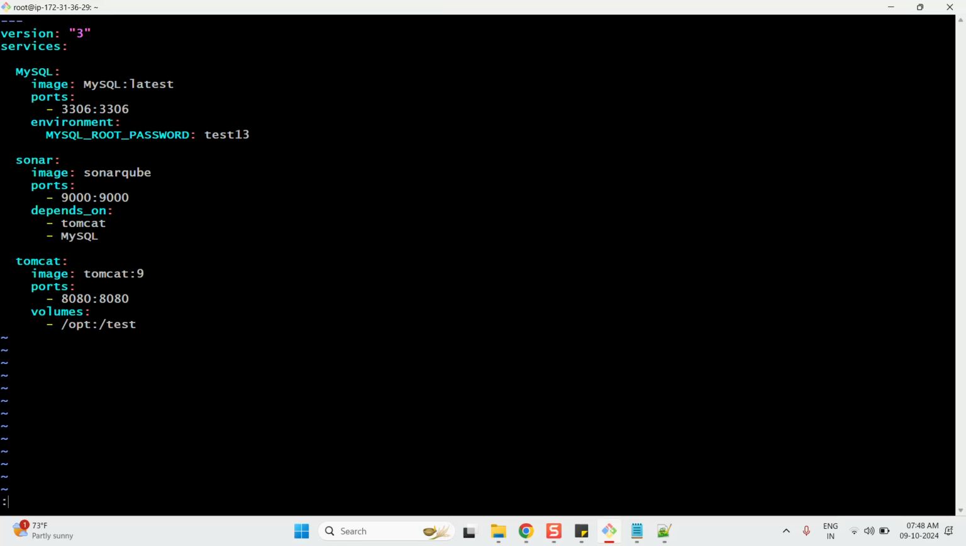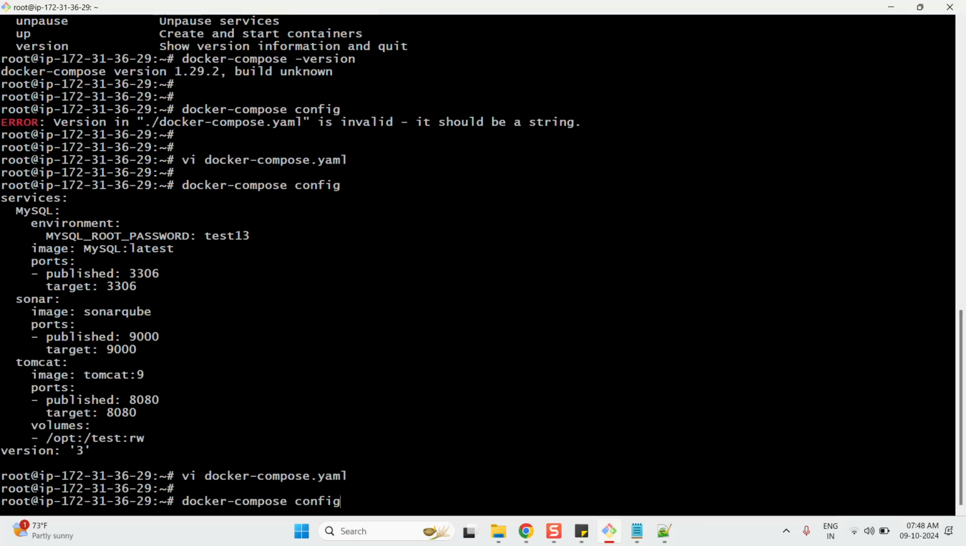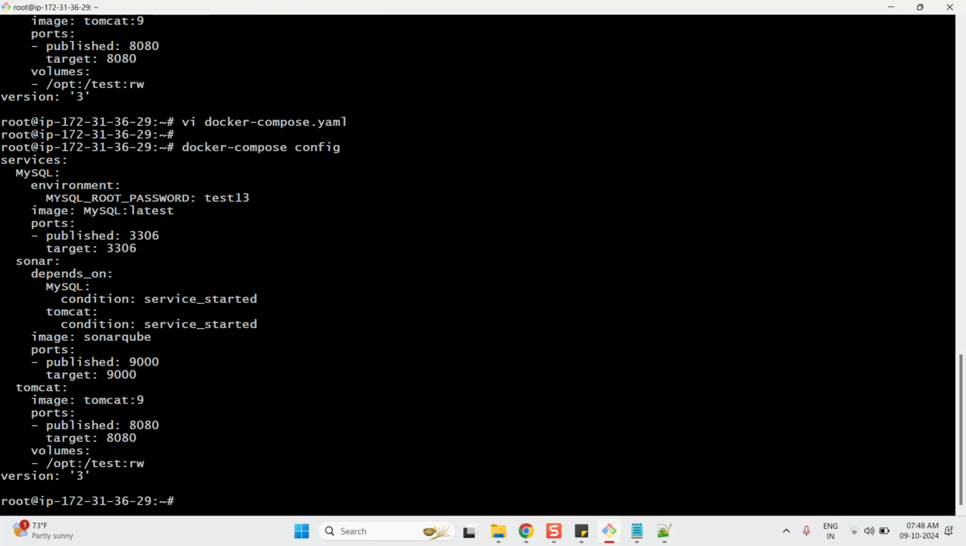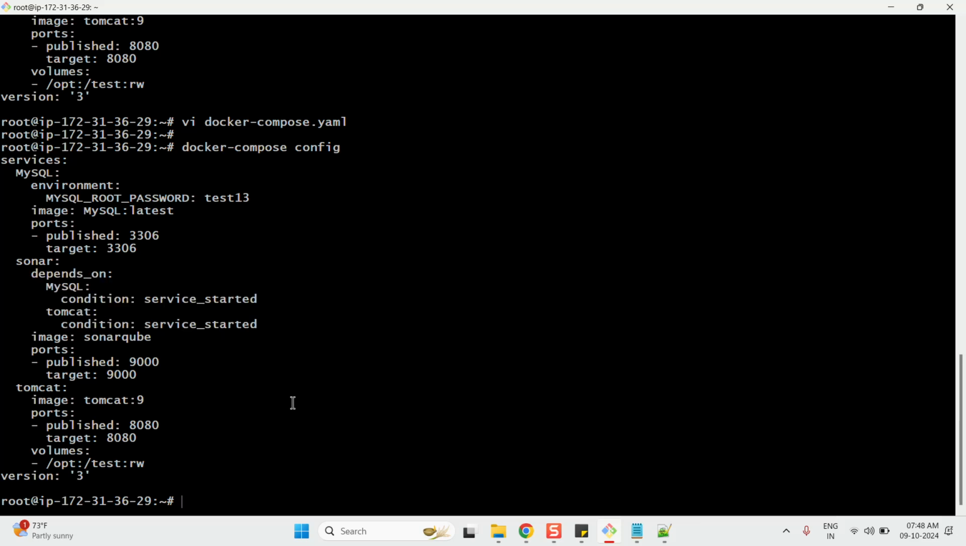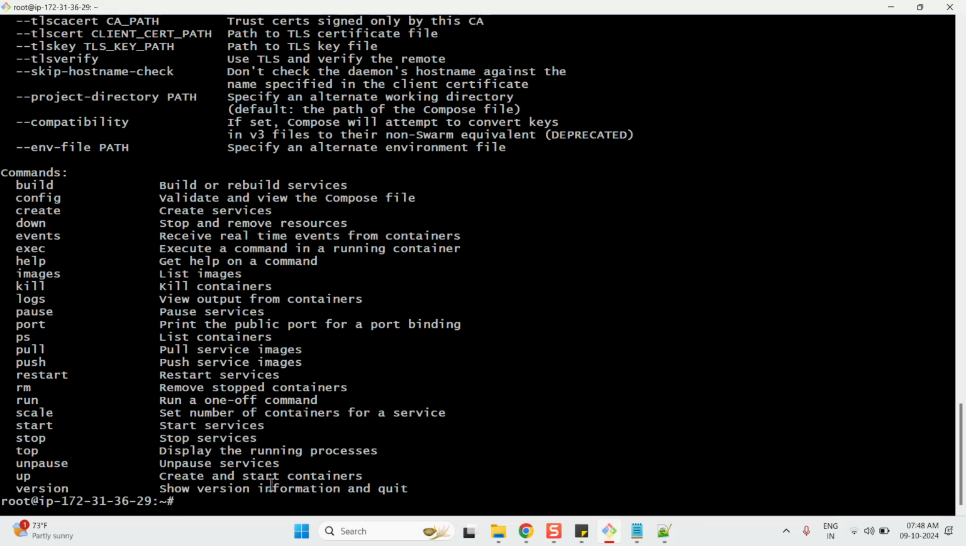Let's see. docker-compose config. See, depends_on again has a condition: first once they are running, then this will initiate. Just a small syntax. All right, okay, now good. Now docker-compose --help. Now how to create it? So config is done. Create services.